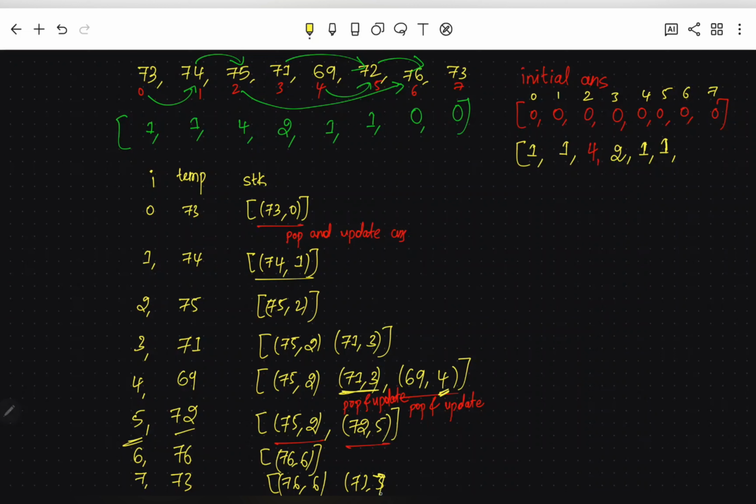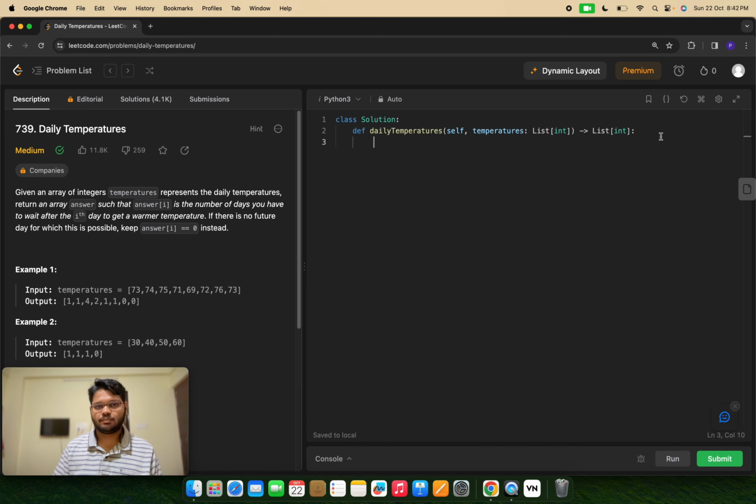So by this time the iteration stops and all possible answers are updated in the answer array. We can compare the elements present in the arrays. One is written in yellow, that is 1 1 4 2 1 1 0 0, and the green array. We can see that both answers are equal. Let us code the solution. Let's write the solution for the same problem.